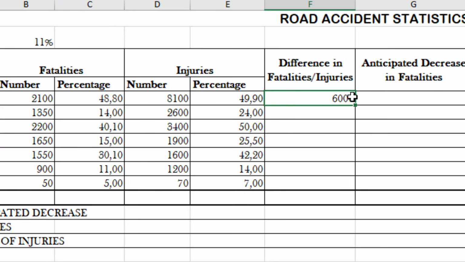So when you click your answer, you go to that bottom right corner. The plus sign will show. Click, hold, drag down until it autofills so that you get all your other answers. Then we go to the second calculation where they say anticipated decrease.